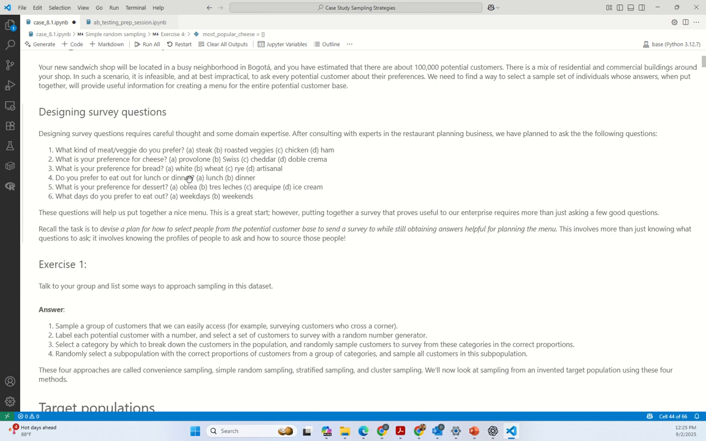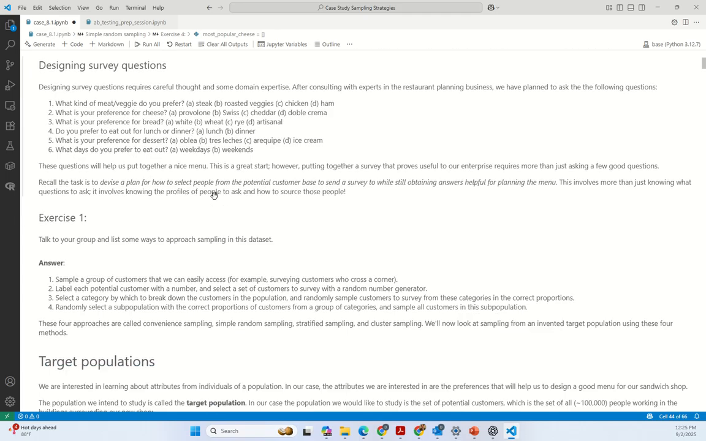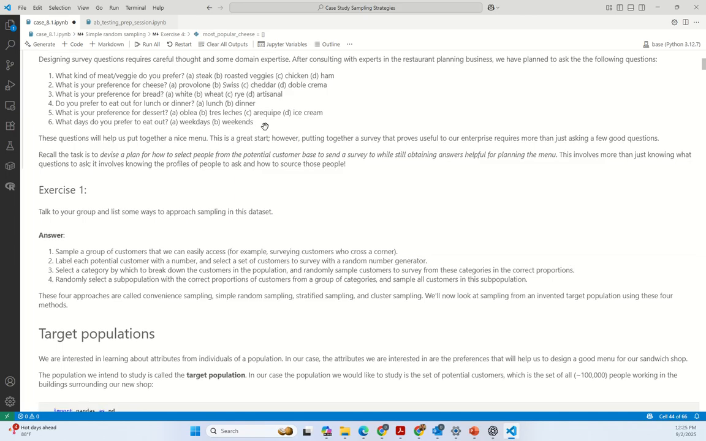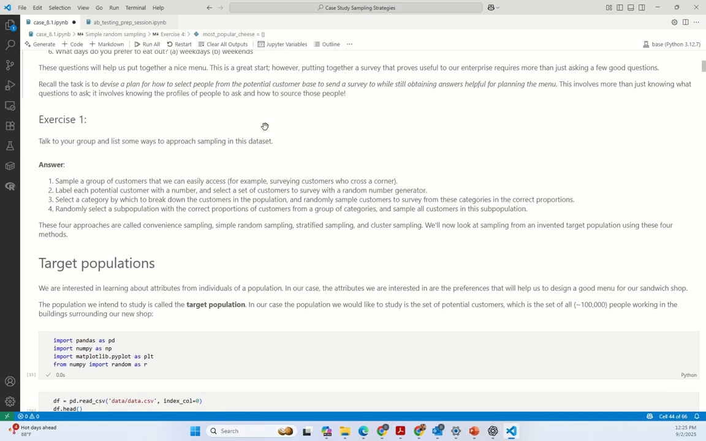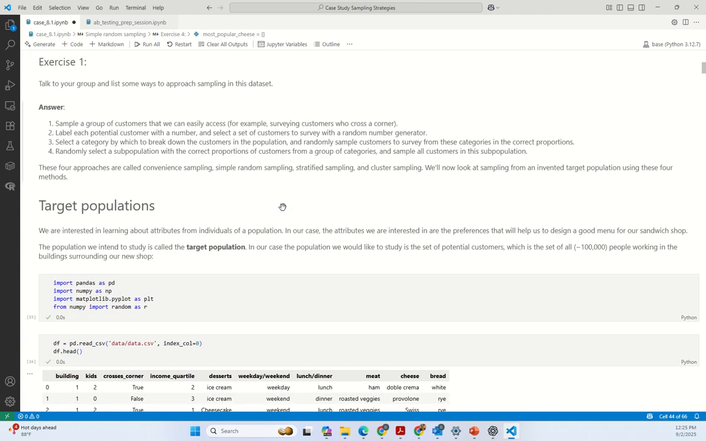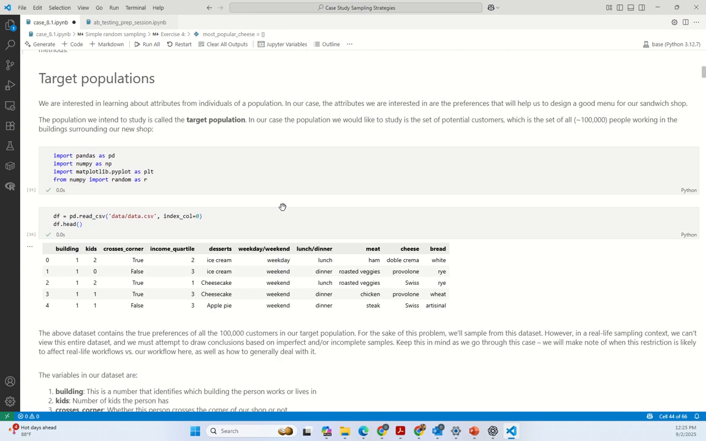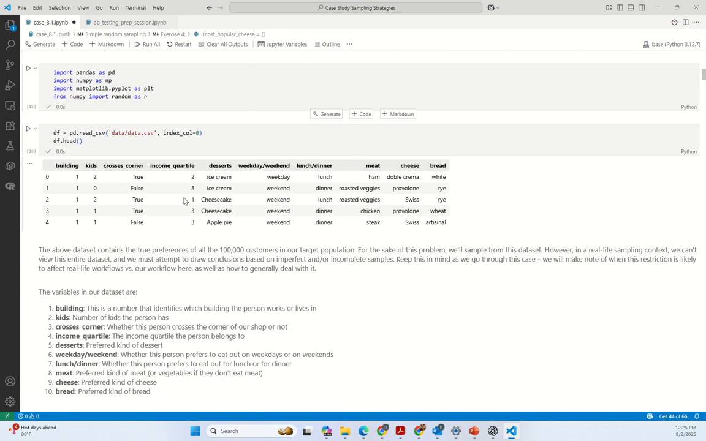So all this information was generated randomly. You will find the file on Brightspace with information. But again, it was generated randomly. It's not real data. It's synthetic data. Okay, so the idea of this problem is just to compare the different sampling strategies. Okay, this is how the dataset looks.